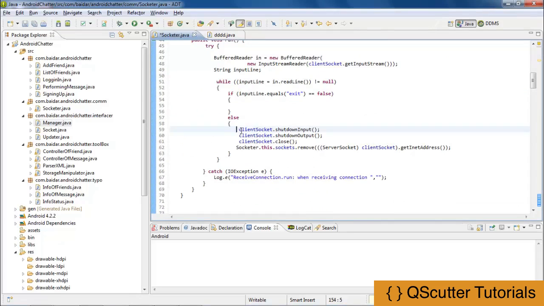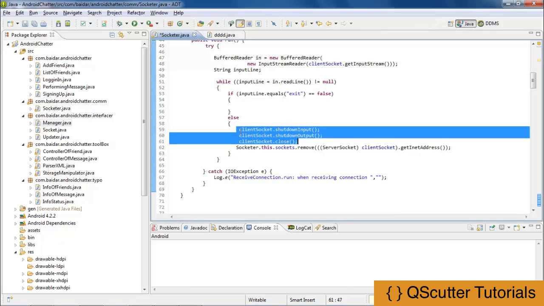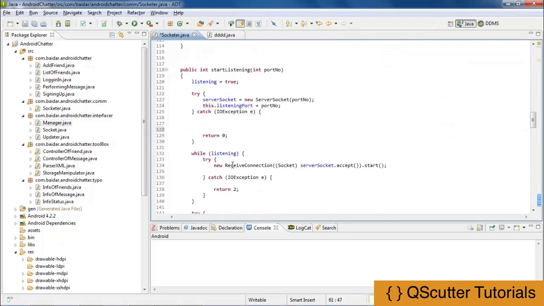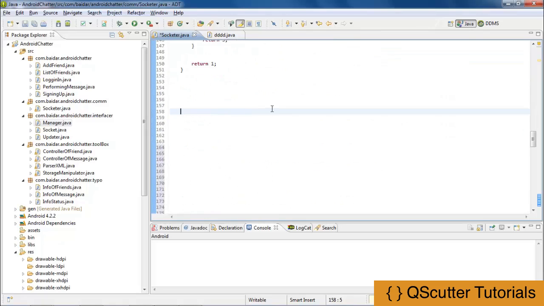We're going to be shutting down, as we have already shut down a few things in here. So we're going to perform the same kind of step, shutting down the client socket and the socket. So let's get started. I'm just going to create a method, public void exit, and then I'm going to use here.